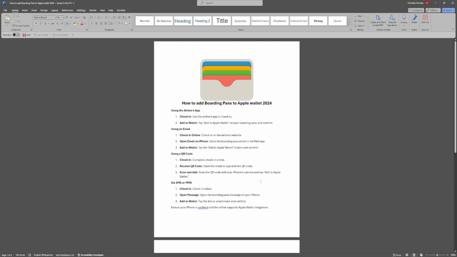And next is via SMS or MMS. So again, check in online, open the boarding pass message on your iPhone. Now tap the link or attachment and confirm. So always take note to ensure your iPhone is updated and the airline supports Apple Wallet integration.